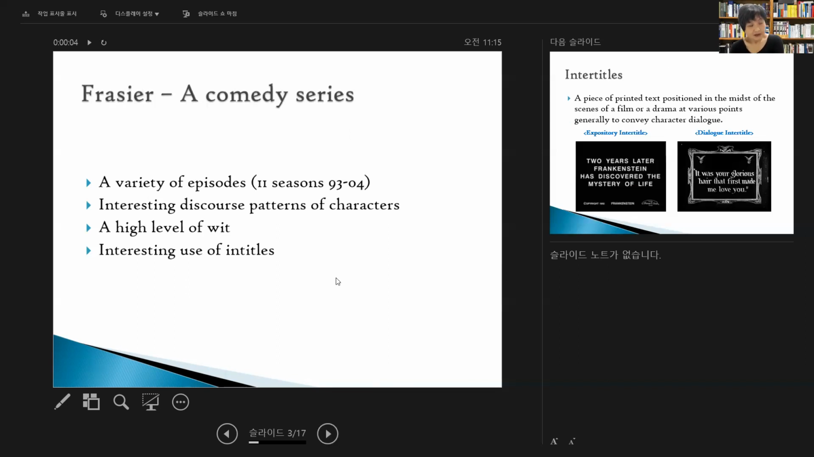Frasier, this is the title of the comedy series selected for this paper, has many features of uniqueness. It has relatively unique linguistic features of discourse patterns, which fit with the level of learners. So compared with other popular comedy shows, overall linguistic features of Frasier are much more complicated.